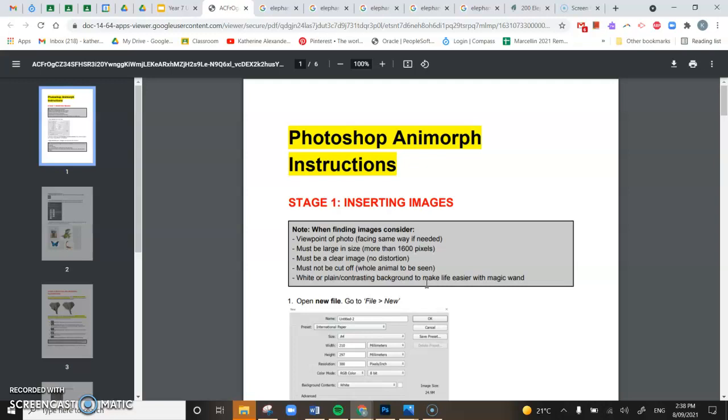Now, I'll show you in a moment an example of my animal. We want the whole animal to be seen, okay? So we don't want to have an elephant's trunk cut off because we want the whole head. Now, a white or a plain / contrasting background will make life easier with the magic wand. You can just click and delete when it's a nice plain background, and I'll show you an example in a moment.